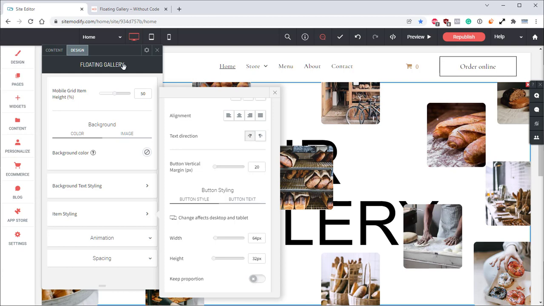And that's going to do it for this floating gallery widget. As you can see, it's a super easy setup and offers a very unique gallery experience to any site.